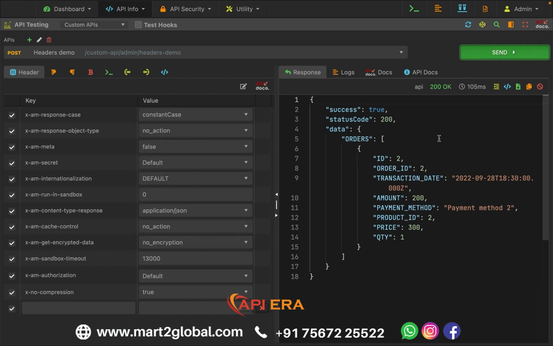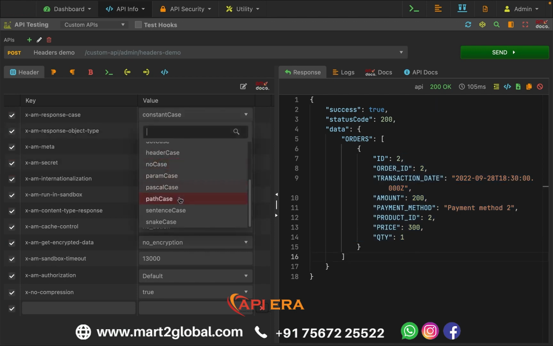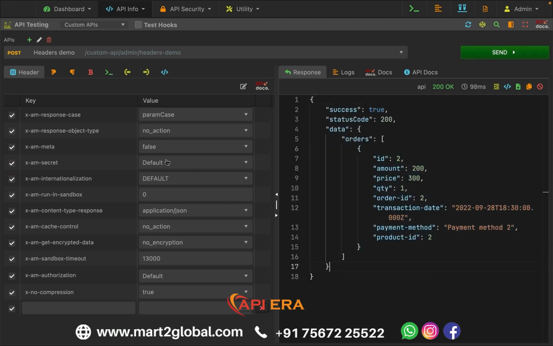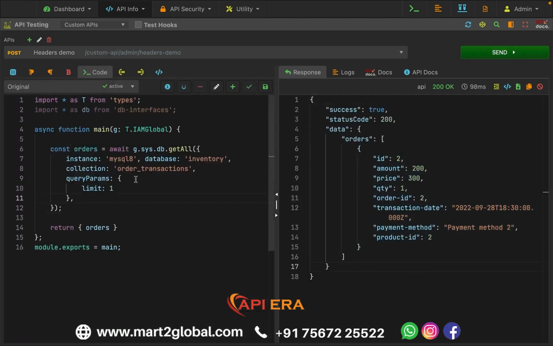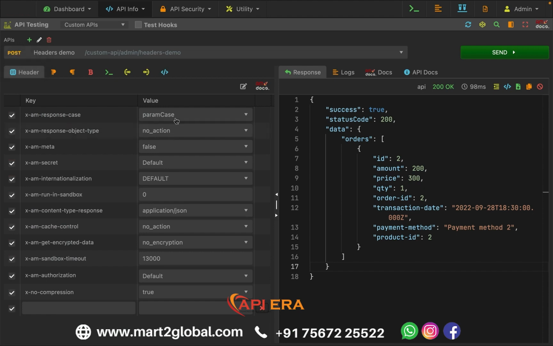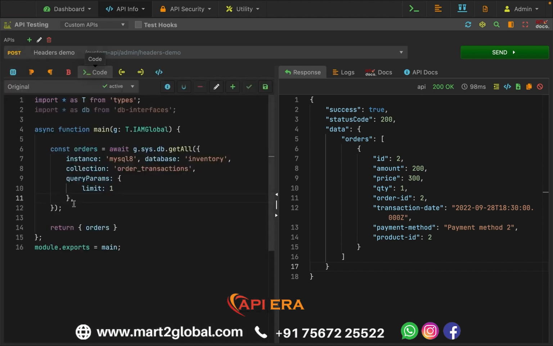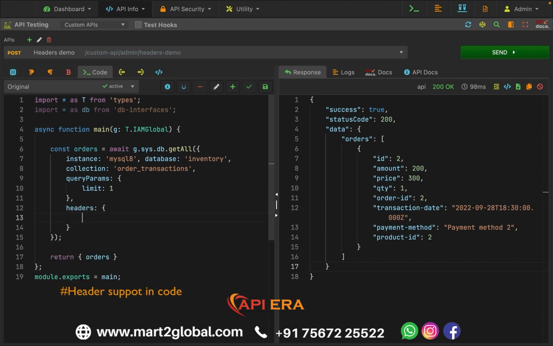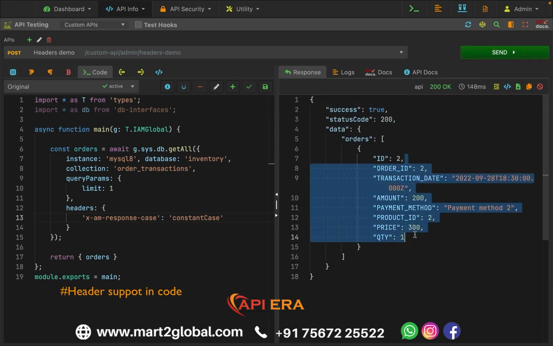Constant case, like this. So you can play around with these cases. You can pass those header values in code also. For example, headers, and we'll get that output.